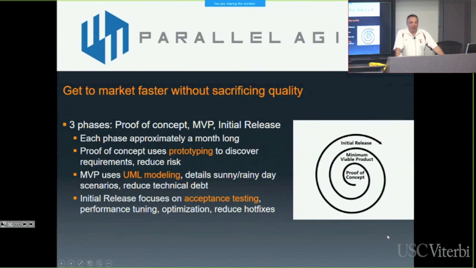And so this doesn't really guarantee you a high quality piece of software at the end, okay? Because mostly where software breaks is the rainy day scenarios. So we focus in the initial release phase on performance tuning, optimization, and acceptance testing, okay? So again, first you prototype it, then you design it, then you acceptance test it, okay?